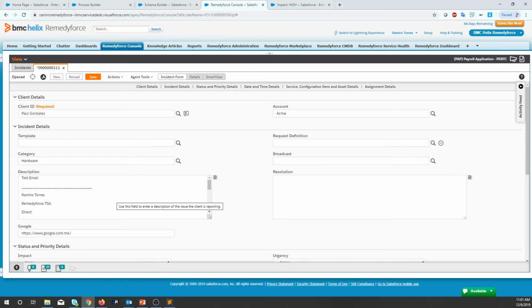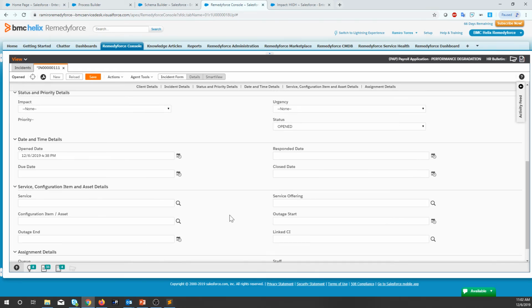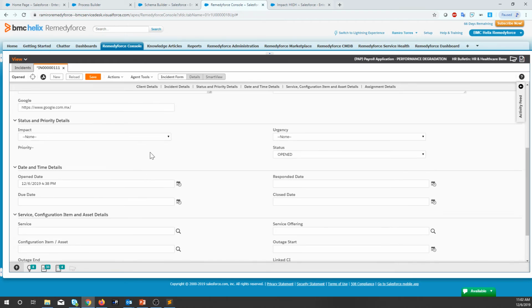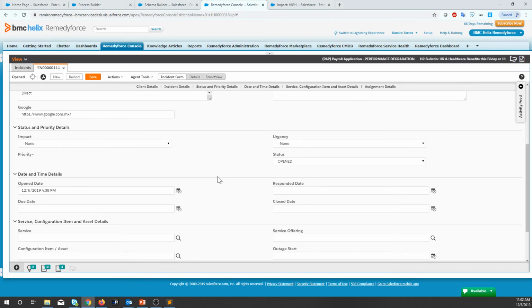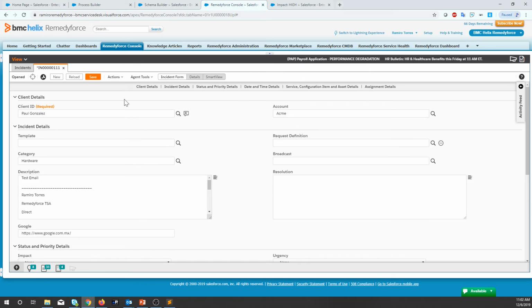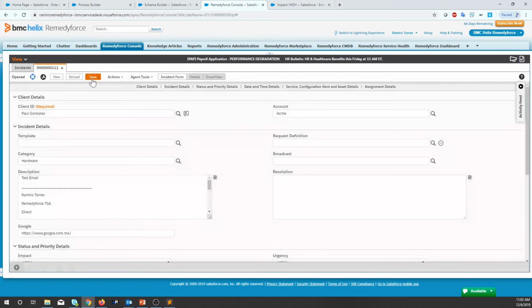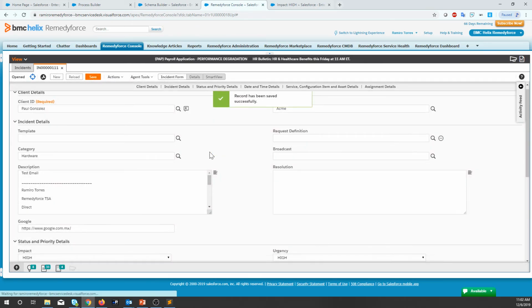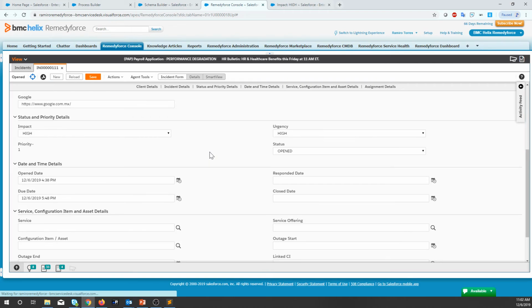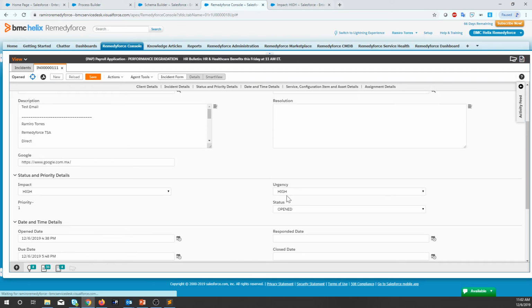Let's check the urgency and impact. Impact and urgency are none. So let's see what happens. I'm crossing my fingers right now. Okay, so impact and urgency have been updated to priority 1.